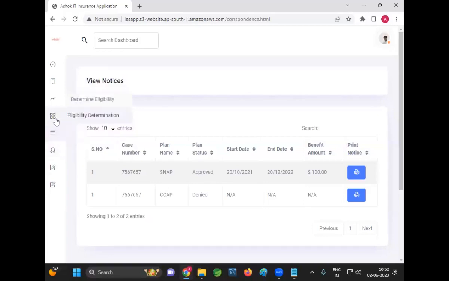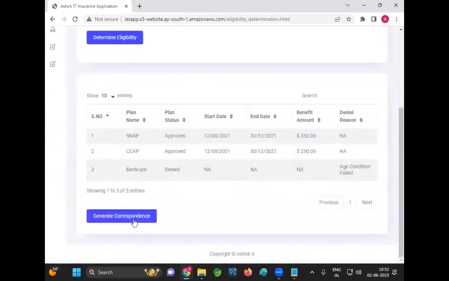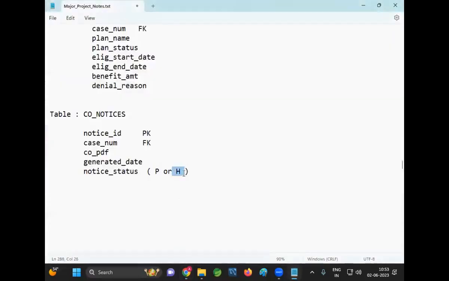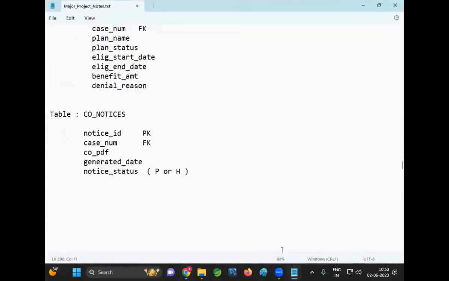When you go for the eligibility determination module, after determining the eligibility, generate correspondence will come. When you click on that button, that record will be inserted here. That eligibility record will be displayed in the notice table. Whenever you click on this button, then only that notice will be printed. When the notice is printed, the notice status will go to H. H means a history notice, completed. If a notice is not printed, that notice will be in the pending status.